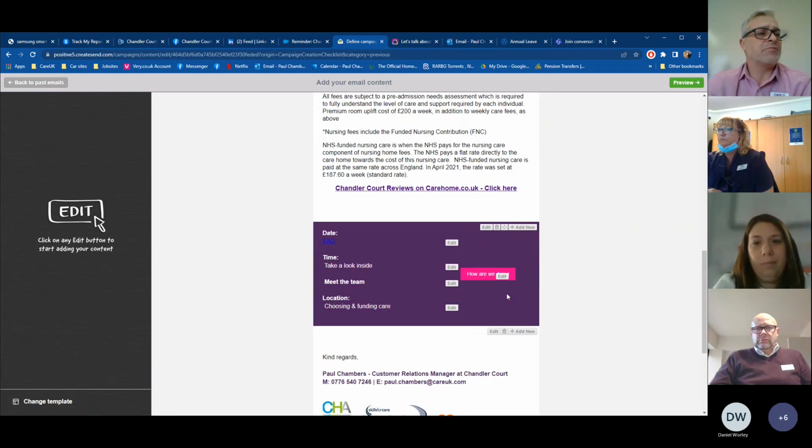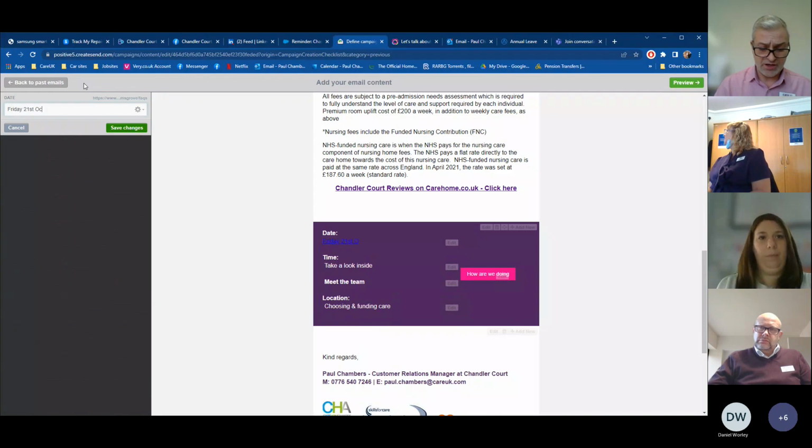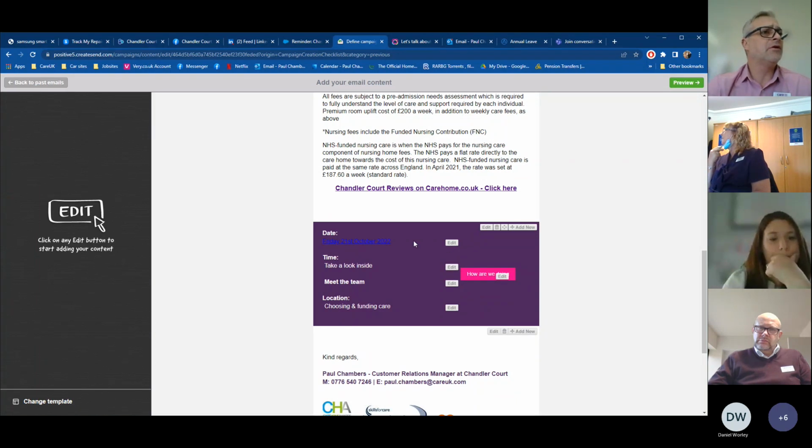Then at the bottom here, this section is mainly for when you're promoting awareness of an event. So you can physically put in here the date of the event. So we can change that to, we're going to create one for Monday. Actually, we'll create it for today, because it's today that we're doing it. So we'll do Friday, the 21st October 2022. Right, and then we save that.